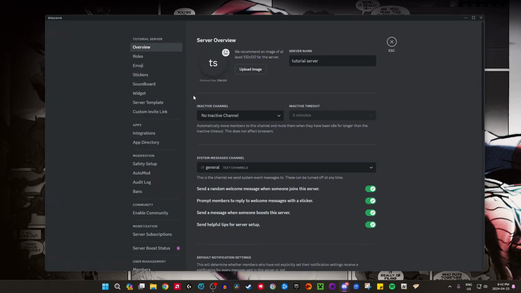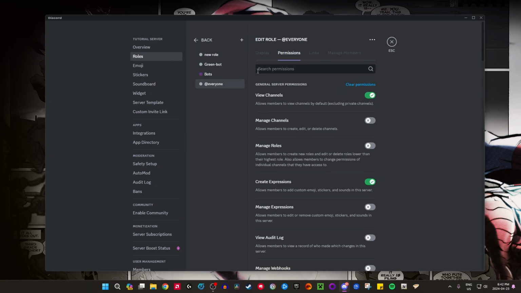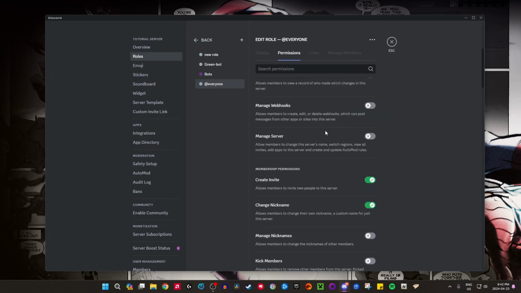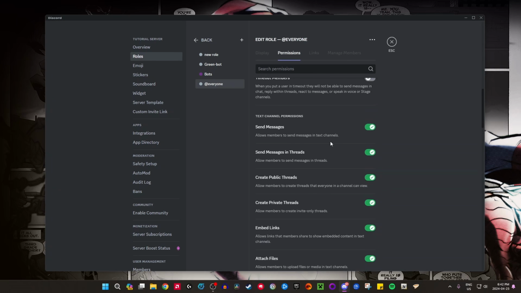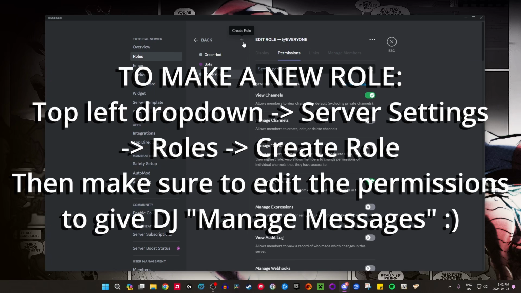What they need is the manage message permission. So what you can do is, if it's a public server, you probably want this off. You don't want everyone to be able to delete messages from other people, right? What they recommend is just to create something called a DJ role.